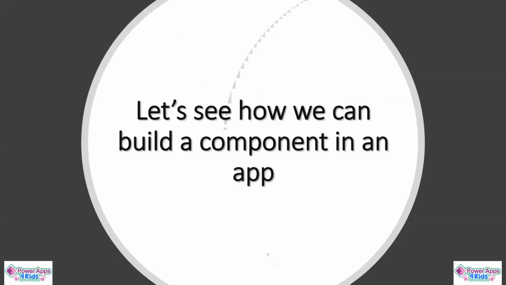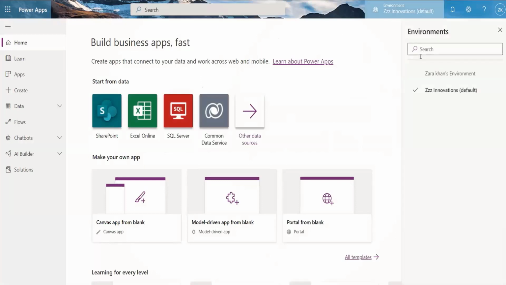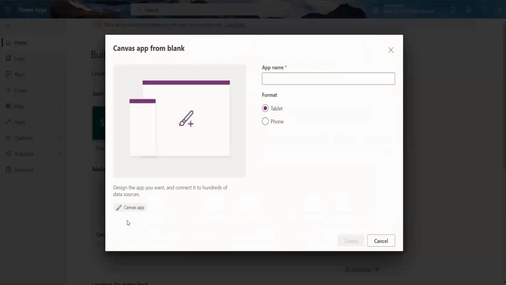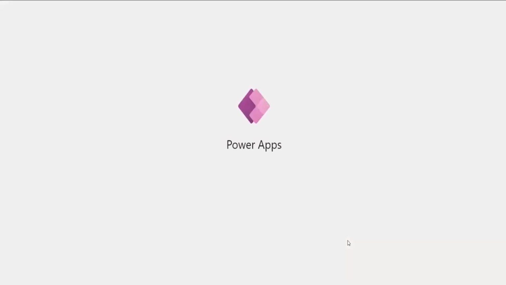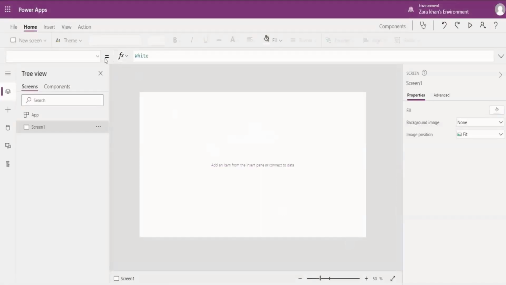Now we're going to see how to build a component inside an app. First, be sure to check your environment before you get started. Create a canvas app from blank and give it a good name. It's going to take some time to get ready.